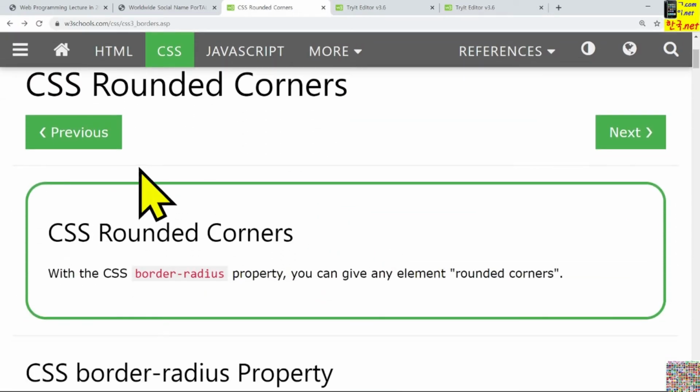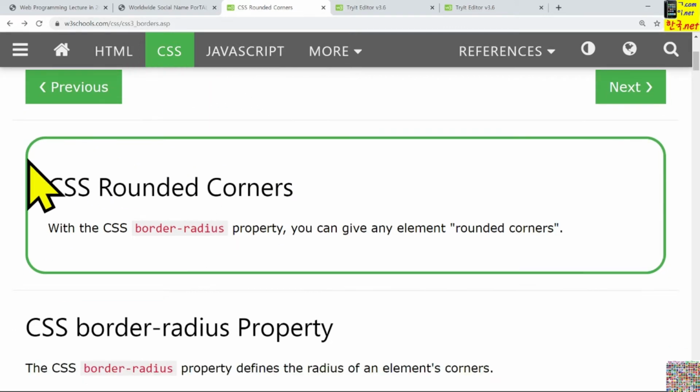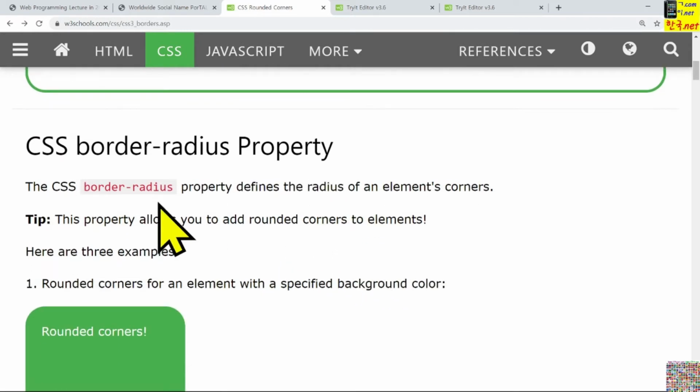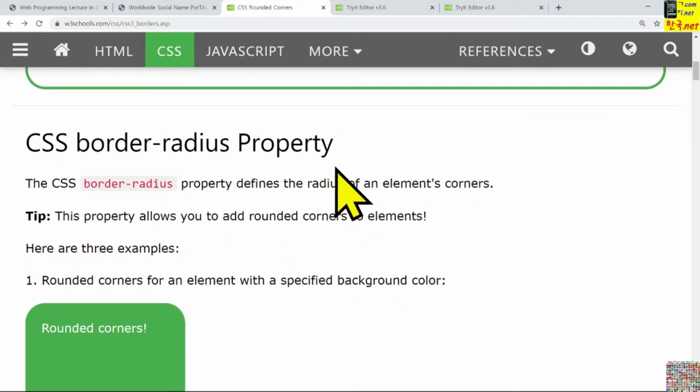Rounded corners. As the name means, this is a rounded corner. We have the property named border-radius, because that is a circle. That arc is a portion of the circle, and depending upon the radius we provide, the roundness will change. And here, the CSS border-radius property.